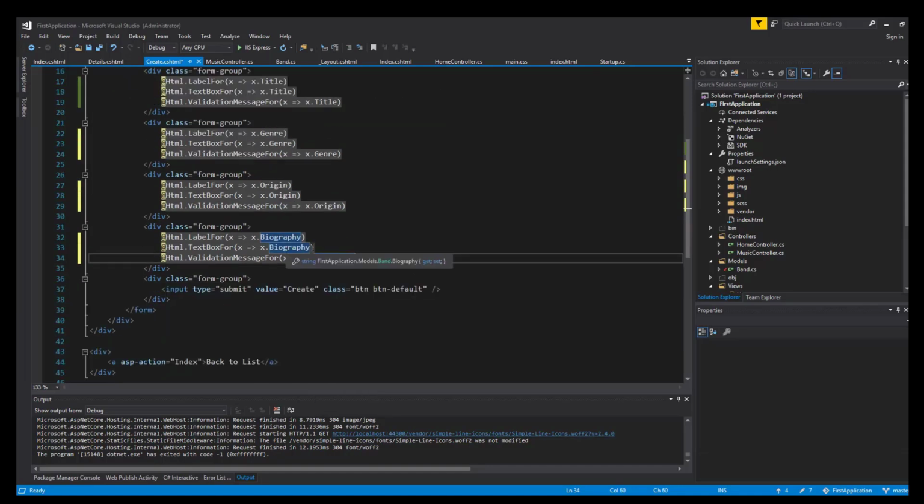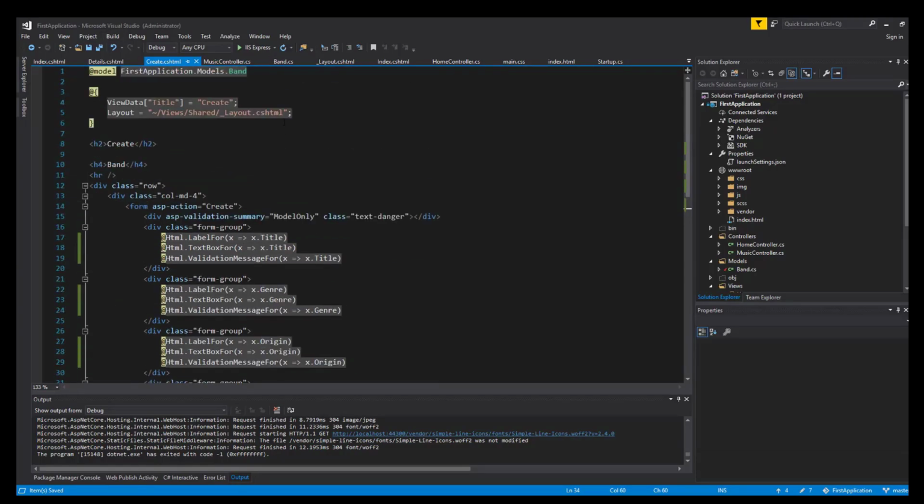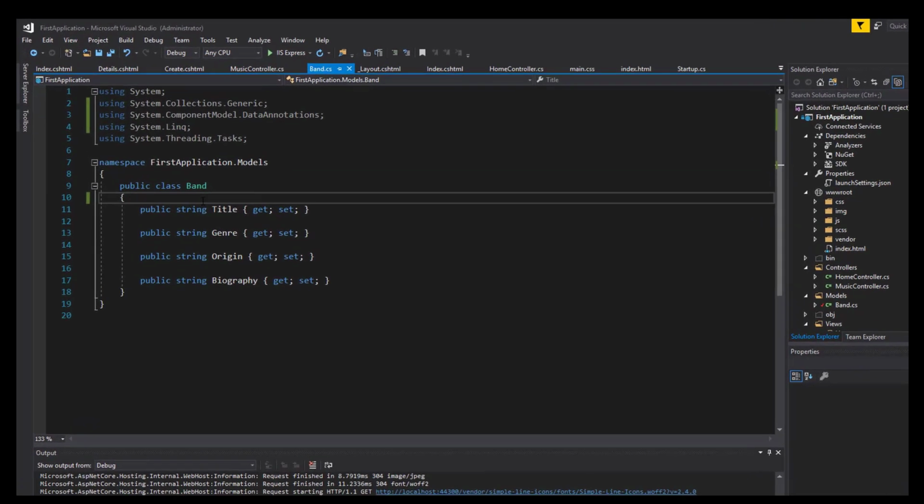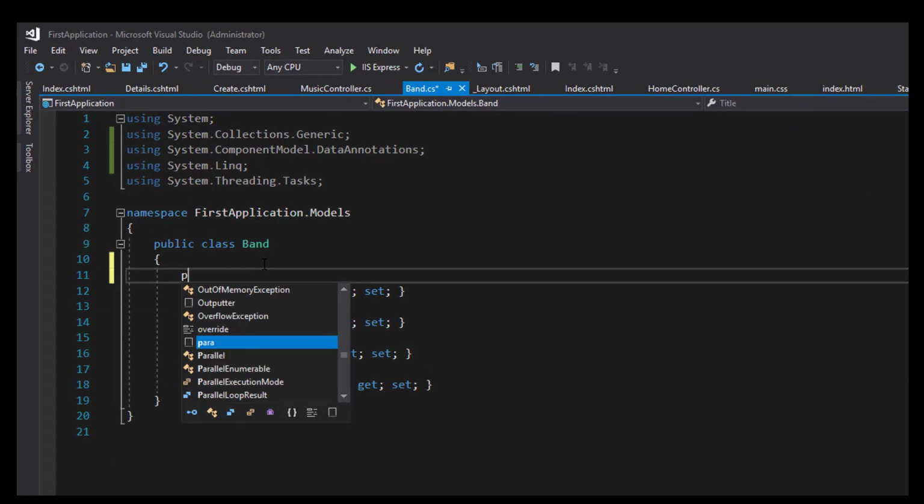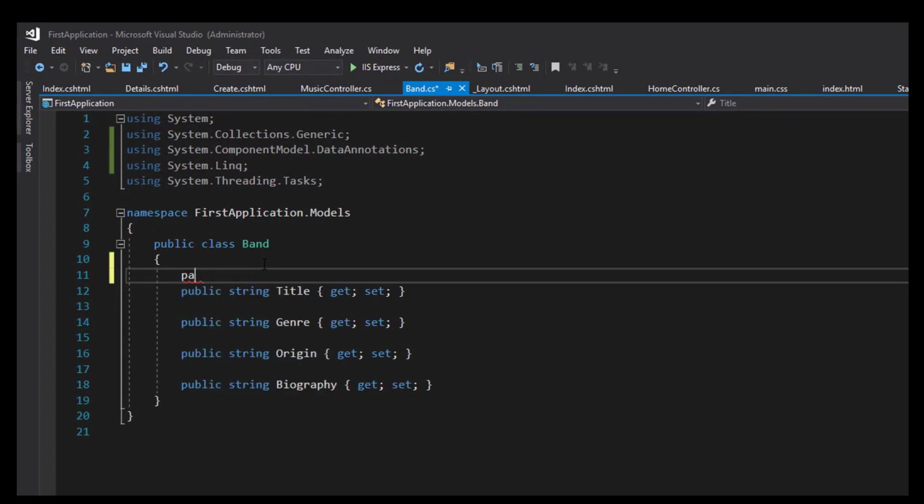All right, so now that we have all those in here, I want to show you what a data annotation is. If we go over to the band model file, and a shorthand way to get there is to click on the actual band portion and press F12, it'll automatically navigate to it. We can use something called data annotations in order to apply different labels and fields and things like that on our inputs.